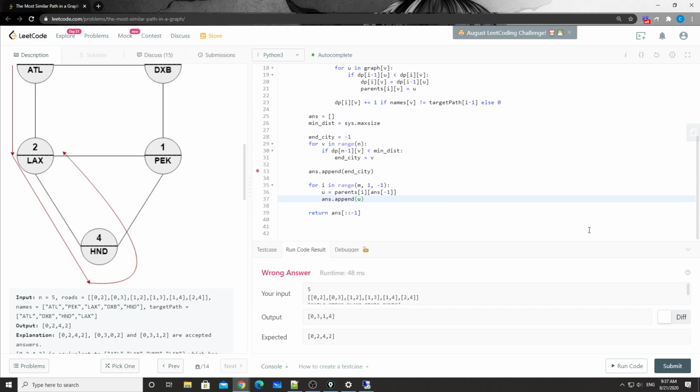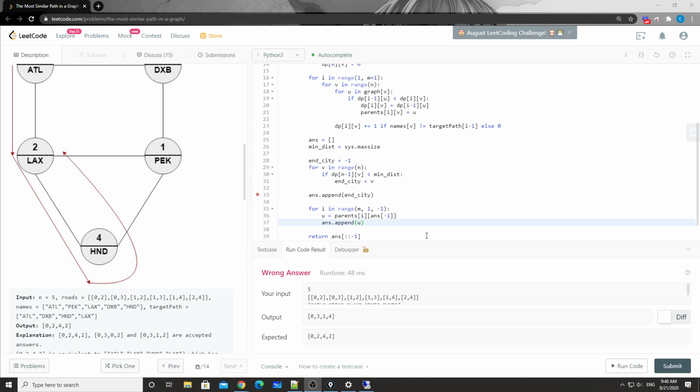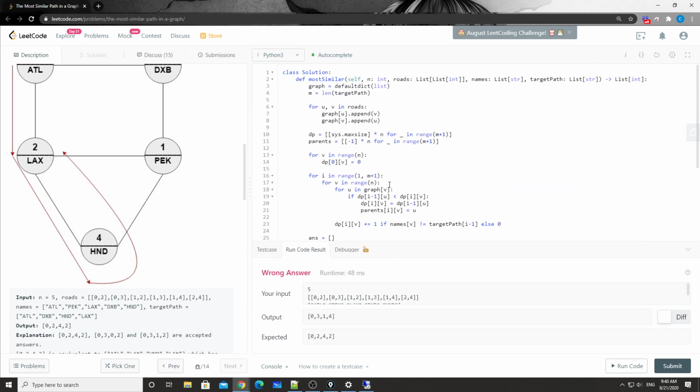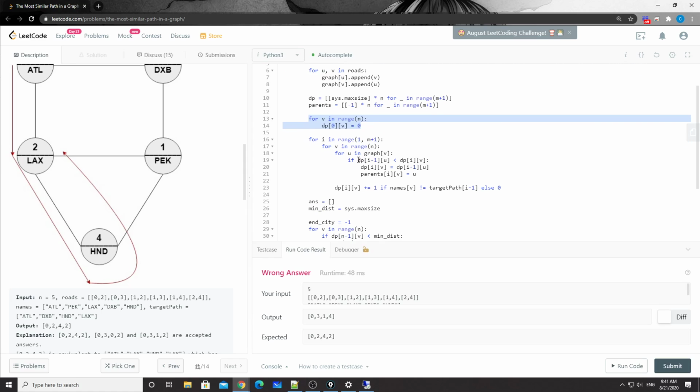Let's see. What did we do wrong here? Graph here, and then 2 dps. This should be okay. I think -1 should be okay. -1, then we update 1.